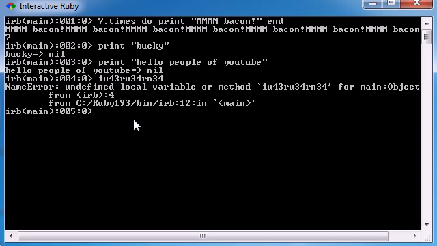I just wanted to give you a little history of computer programs and what they're made up of. I showed you a simple print statement, such as print hello people of YouTube. That's a very basic command, but there are a ton of other commands that we need to know for the Ruby programming language. And again, if you ever have an error, you're going to see something like this right here.